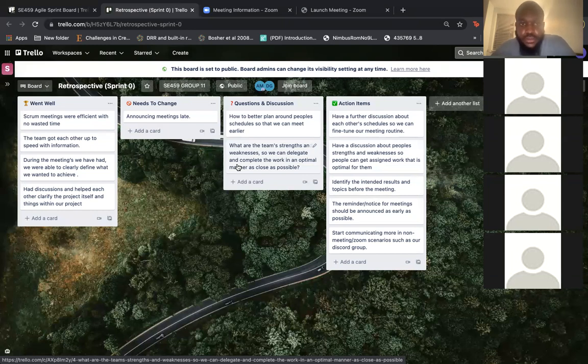Another thing was that we were clear on the goals and everybody understood what to do and what to expect and what we wanted to achieve. Overall, as a group, we did a good job on getting the task done for the sprint.